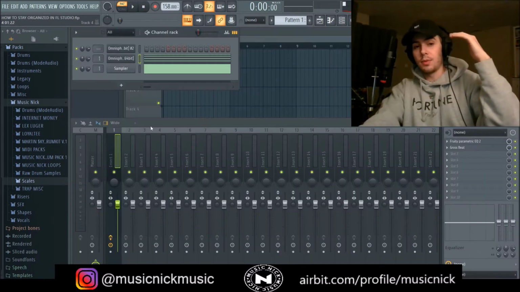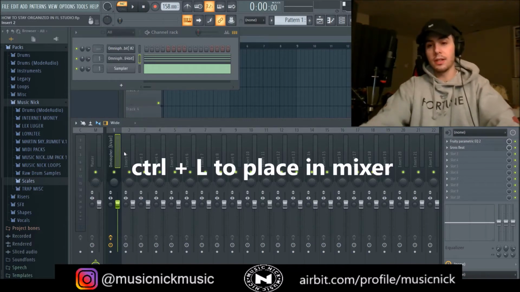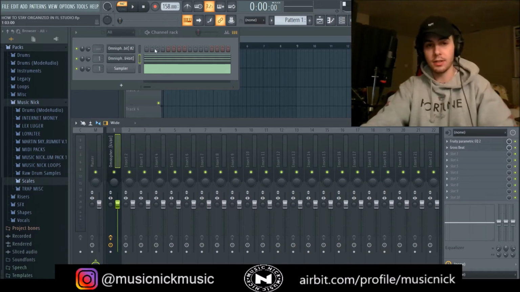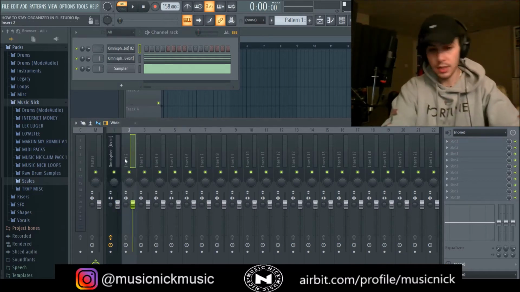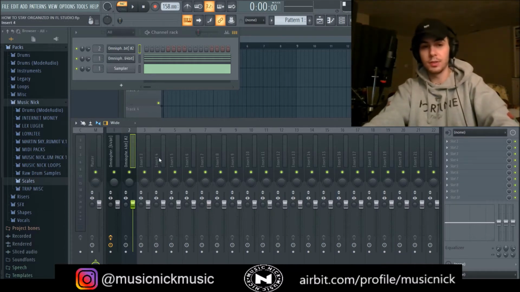And now we want to put it on our mixer. So we're going to go to slot 1, Control L. It's in there where we put our effects. Now we got our second atmosphere. That's going to go in slot 2. Super easy so far. So we're just building up.